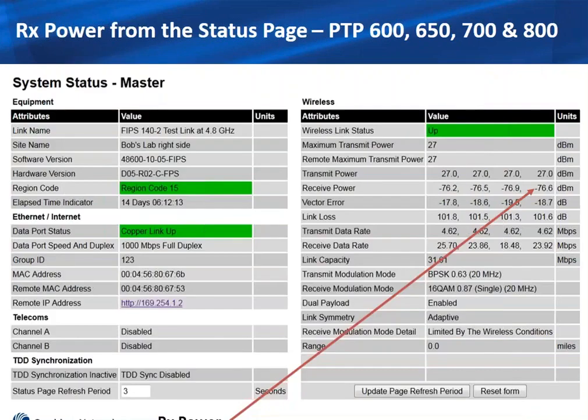Okay, so if you can hit the next slide. Okay, cool. So where would we look? Well, this particular example shows the status page for a PTP 600 link. PTP 600, PTP 650, 700, and 800 all look and act the same in a lot of ways. If you've done 600 before, you certainly can do the others, and even 300, 400 and 500, older discontinued products, all of those products really have the same look and feel, especially from the status page and what we're looking for from a received power standpoint.